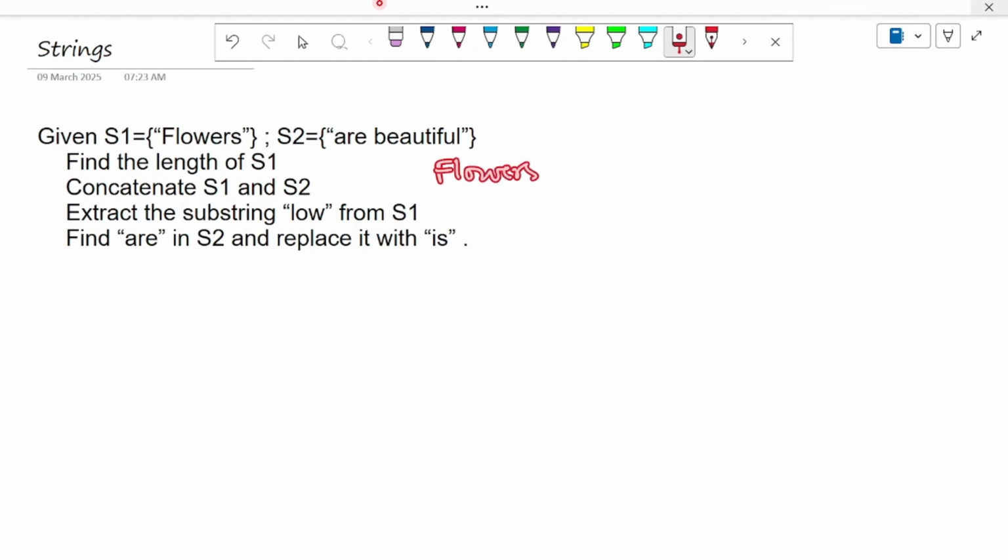"Flowers are beautiful." We need to have both of them together. The third one is to extract the substring "low" from S1. Substring means if you look at the word flowers, "flo" is also a substring of flowers, but they are asking us to extract "low" from flowers. We need to extract this "low" from S1.